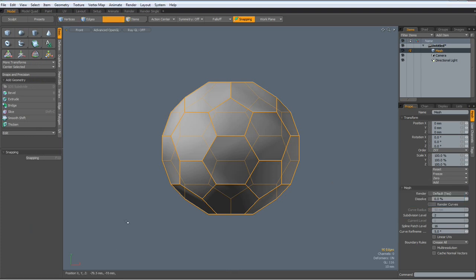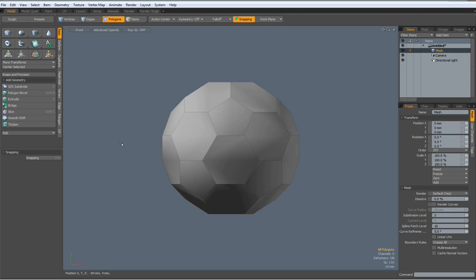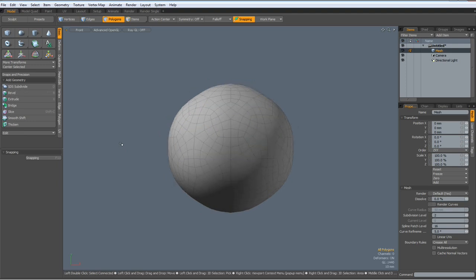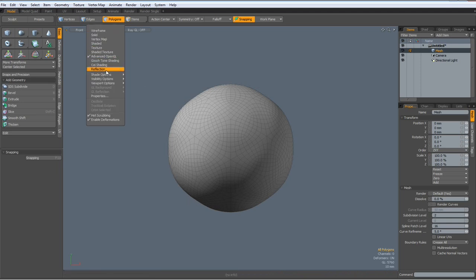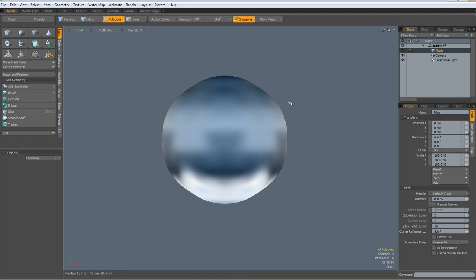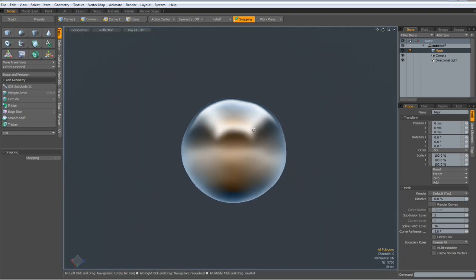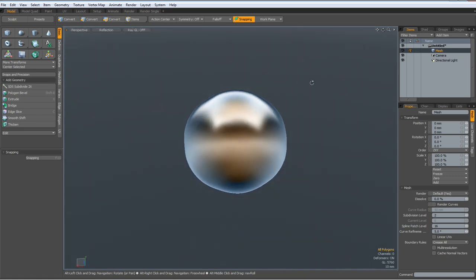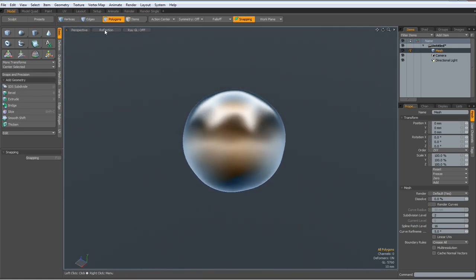Go to polygon mode, hit the D key 3 times, and now you see the problem. The problem is this ball is not really round. If I go to reflection mode, for example, get rid of the wireframe, you can see this ball is ugly. It's not really round, and we will fix that.